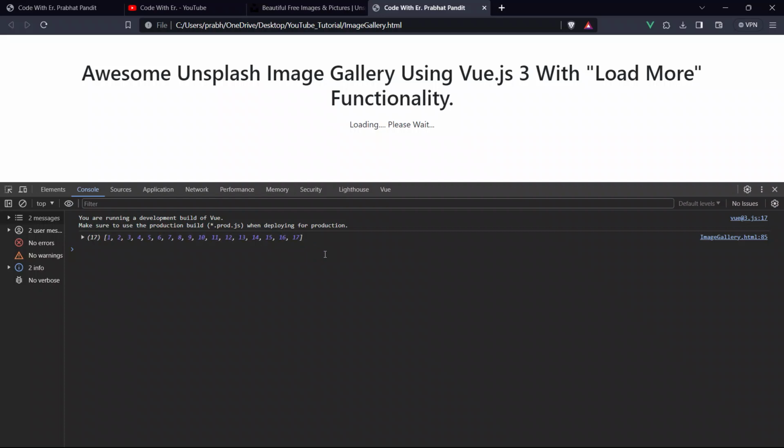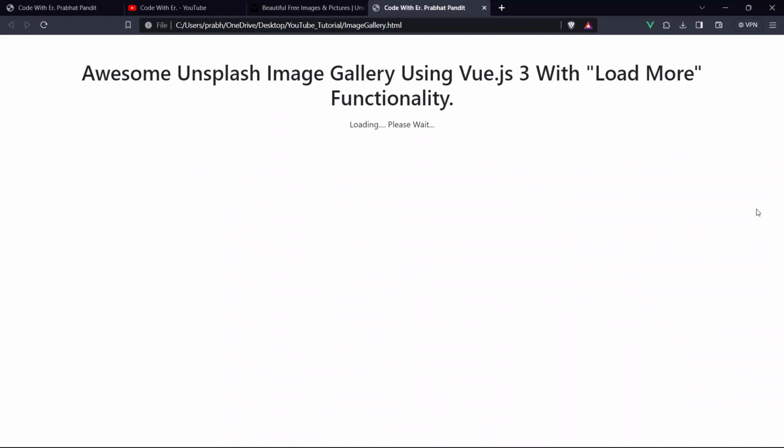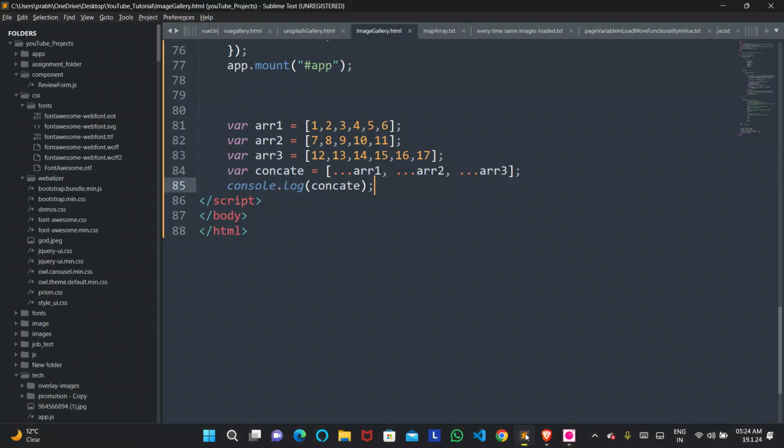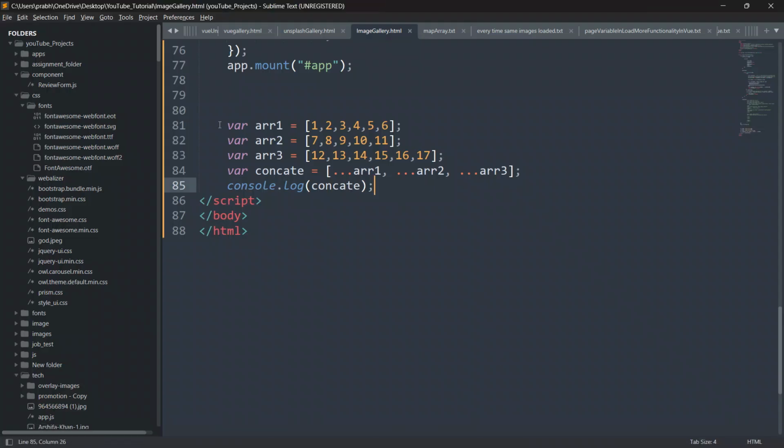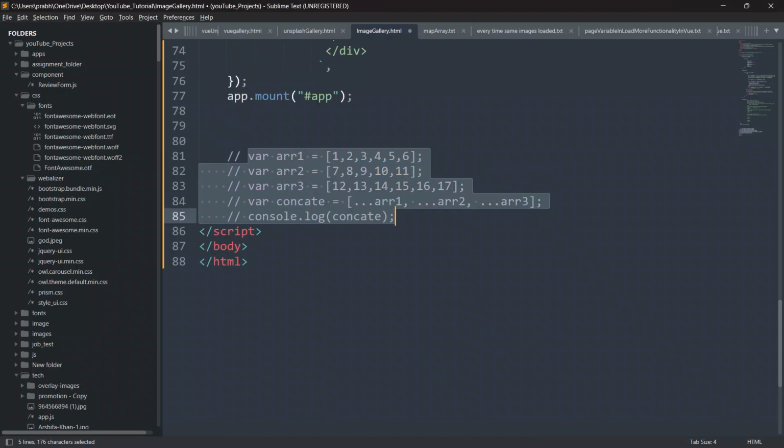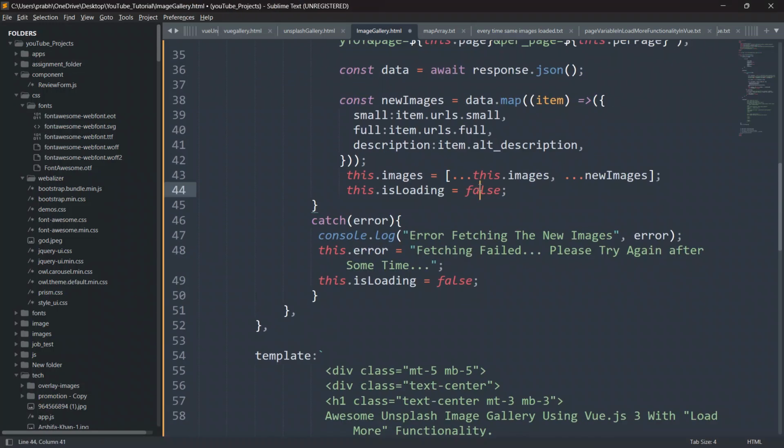So guys, I hope I have explained the code in depth, what a spread operator is and how to use the spread operator to combine two or more arrays. So guys, just comment this out. This is what we are doing here, and this is what we are doing here also.